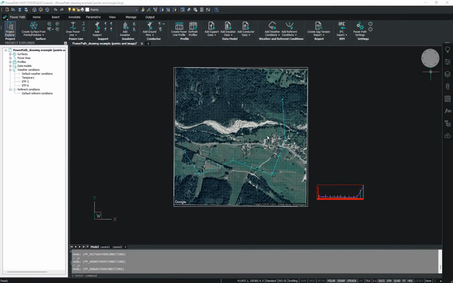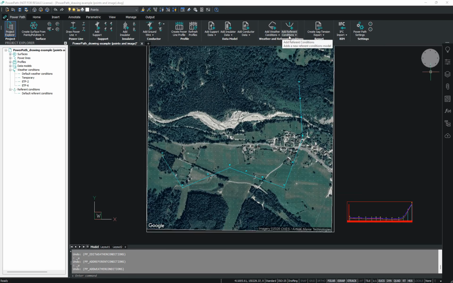Hello! Through this video, we will show you how to create reports of calculations. First, you have to set up your weather and referent conditions.